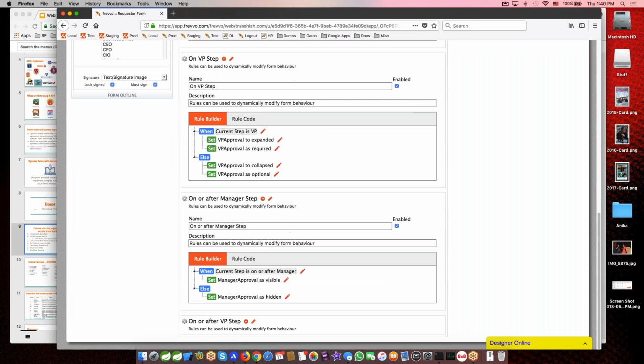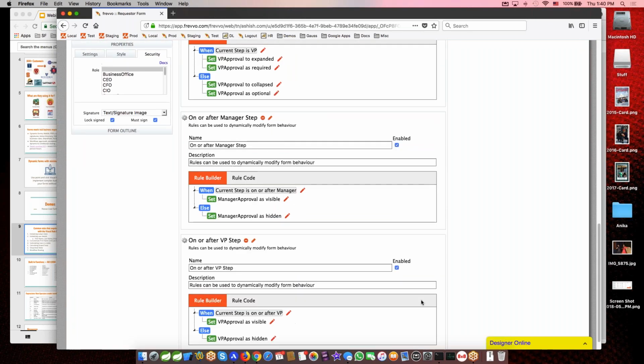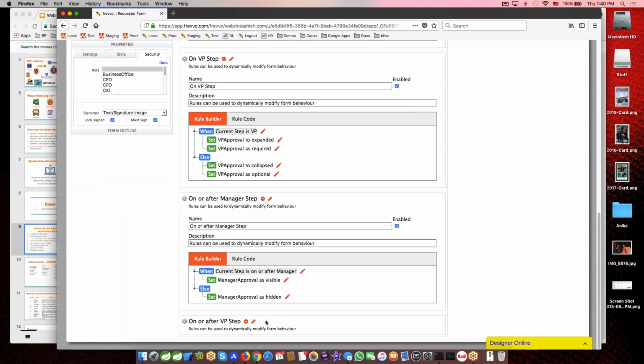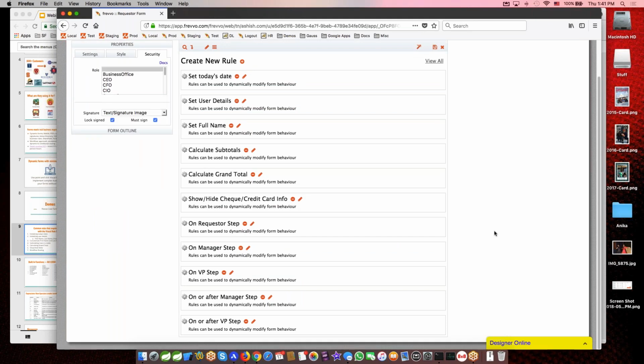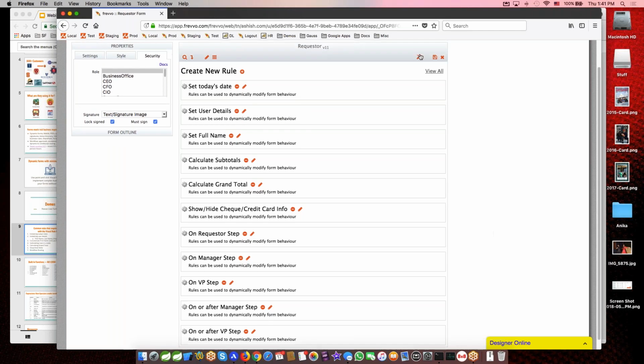And again, the on or after VP step is basically identical. So it's a very common pattern. You'll find yourself using these patterns within frevvo workflows to just show and hide relevant sections of the form. So while there are a number of rules in here, each one is really simple. It's completely visual. There's no coding required, and nothing for you to do in terms of writing rule code or JavaScript code. And if you go change the name of the step from manager to something else, the system will automatically take care of that for you. Let's give it a shot, try it out.